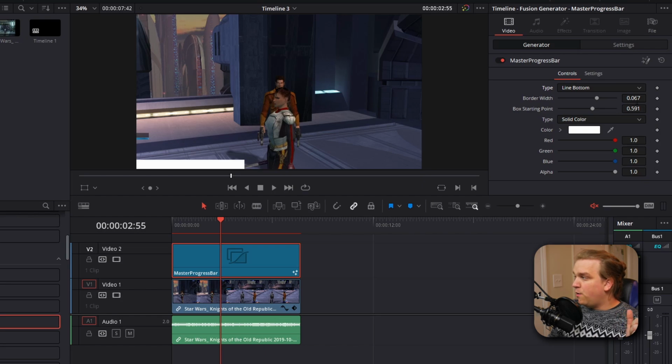The first one being border width. If I don't want this to be quite so chunky, I can pull this down, or I can even ramp it up to be a bit more obtrusive.